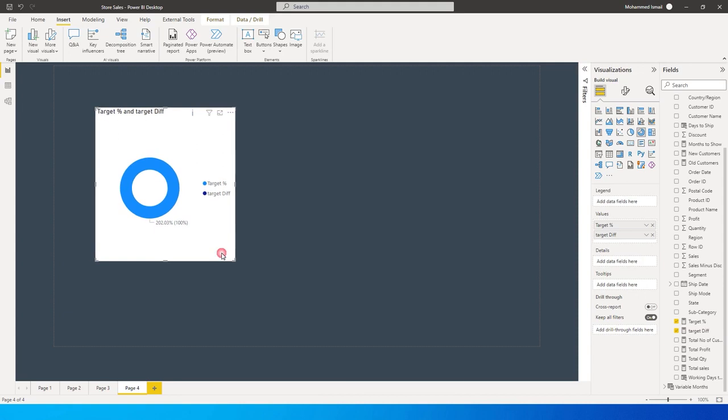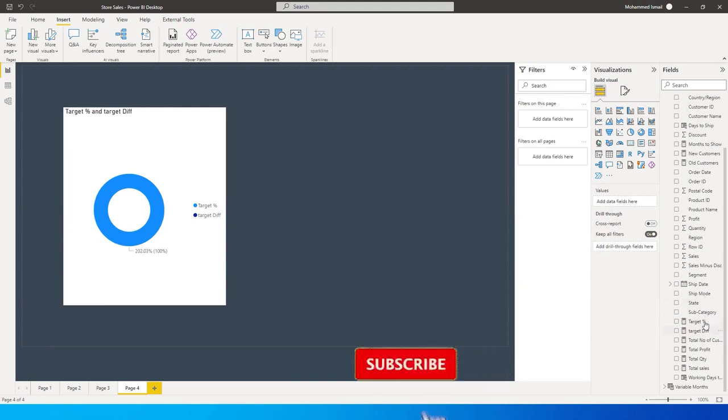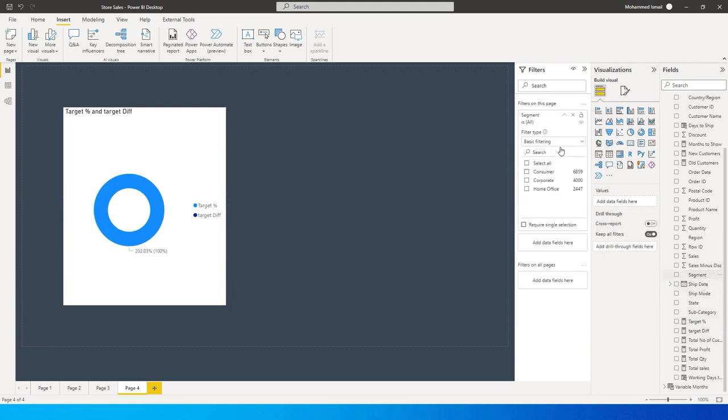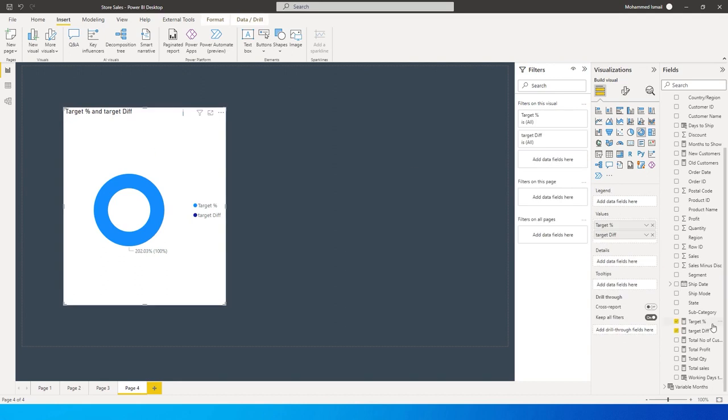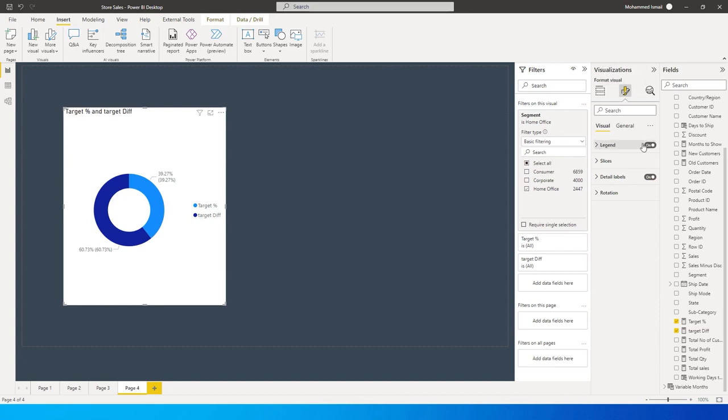Okay, and let's make some changes to this particular visual. Before that, the numbers are not looking correct, of course, because we are identifying this by our category, which is segment. I'm going to bring this onto the visual filter over here. Make sure to bring this onto your visual filter. And then I'm going to select home office here, for example. So we now got, this is what we've achieved, the target percentage, and this is what we are yet to achieve. Okay, so let's go to the format visual and make some changes to this particular visual.